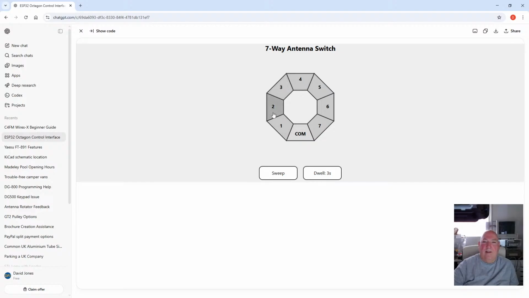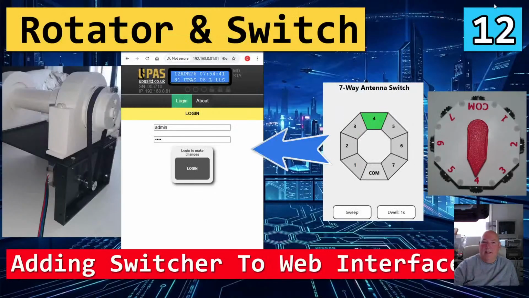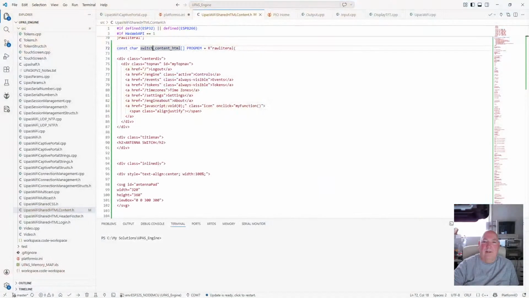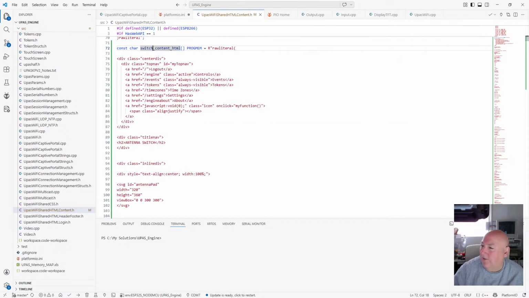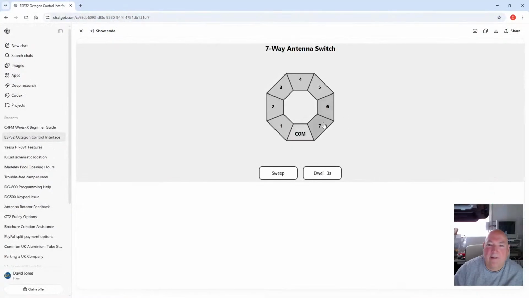Right, anyway, so that's the idea. So I've gone ahead and put some code into the web interface. So now I don't know if I'm using the right one. Let's bring it open. So we've got Visual Studio Code here at the minute, and I've pasted in the equivalent of that code there, the equivalent of this.